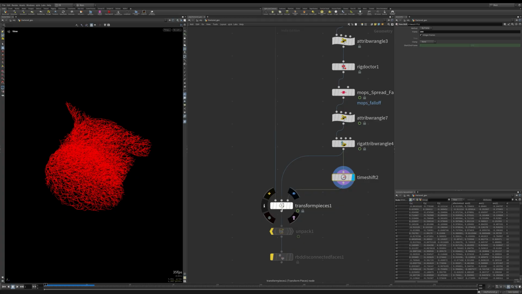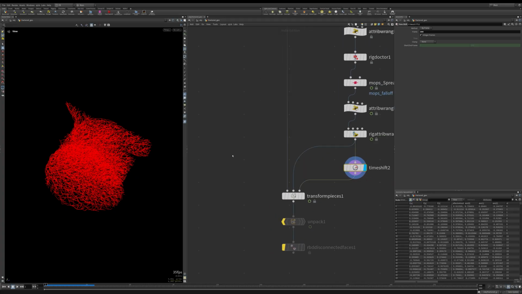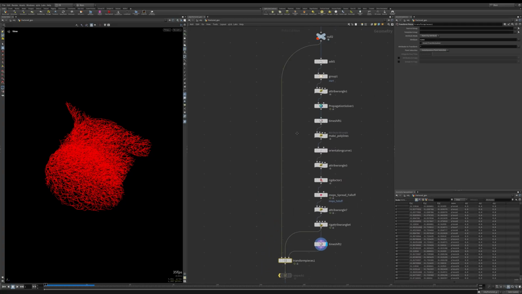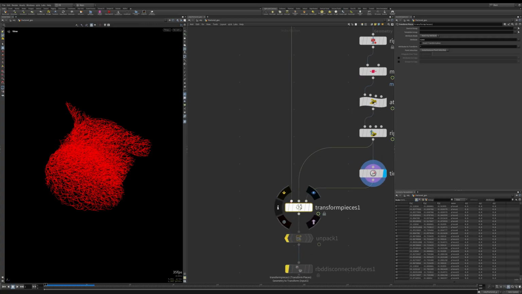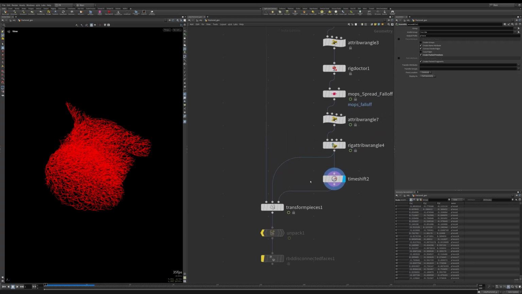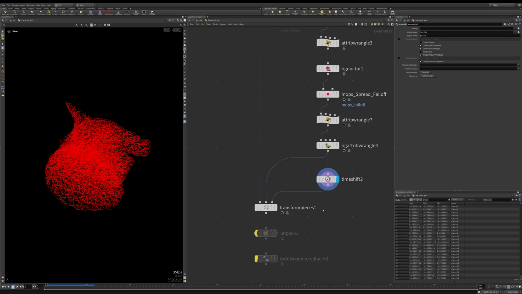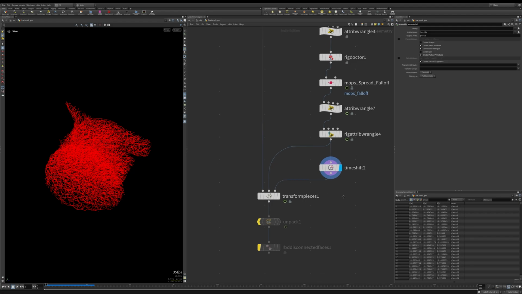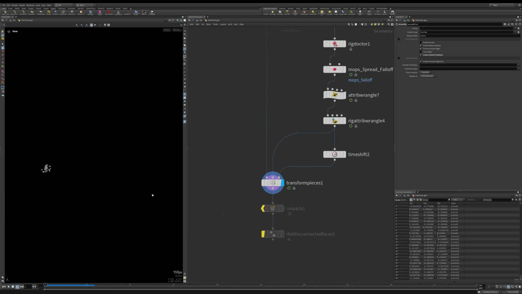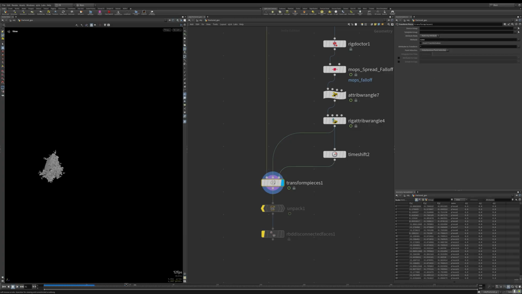And this time, instead of using any of those KineFX specific nodes, this is what we need: transform pieces. What this does is it takes our assembled geometry in the first input, our animated or deforming rig in the second input. It doesn't take a rig, it takes points with transform attribute, but yeah. And in the third input are rest points. So we get this after we transform our pieces.